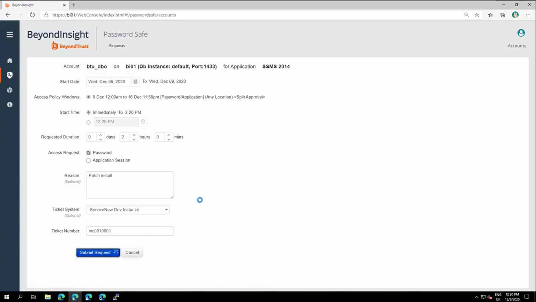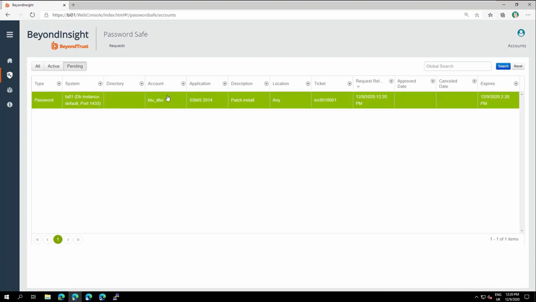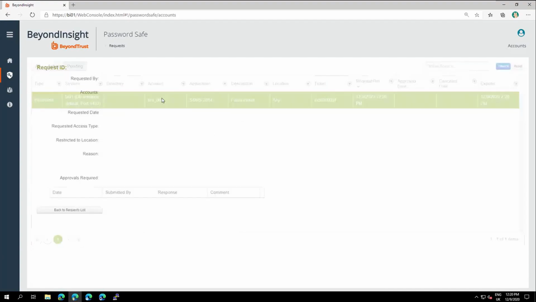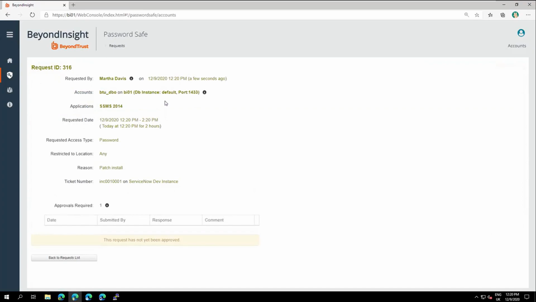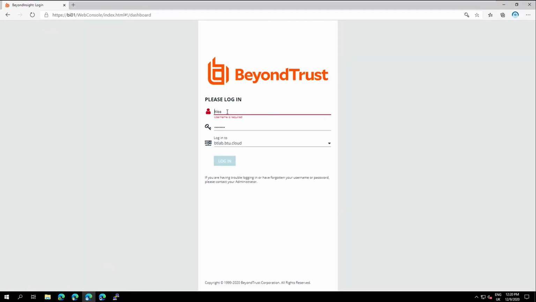However, in this case, note that when I submit the request, even though I attached a valid ticket number, the request is showing as pending. If I click on the request, I can see that approval is required, and I can see who it's required from. So it's going to be, in this case, let's say the team lead for Martha's team, namely Hayden Lee. So Hayden will receive an email and then log in.